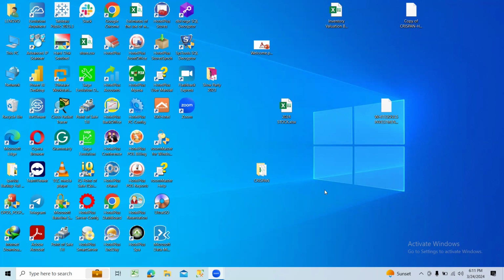So what is Sage 200? Sage 200 is an ERP solution that caters for your company's enterprise resource planning. So this is the Sage Evolution icon. As you can see, it's labeled here, Sage Evolution. You double click on it. You give it some time to open up.